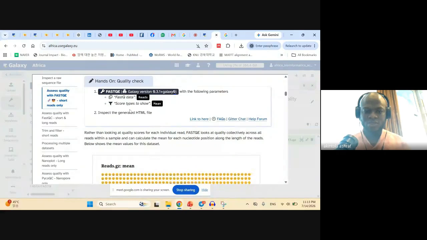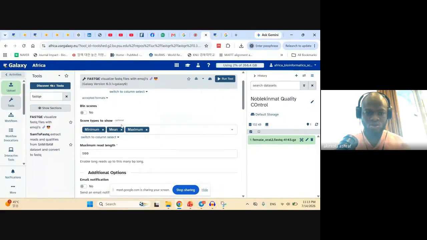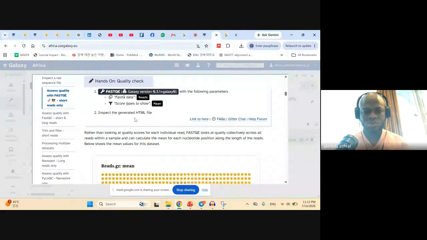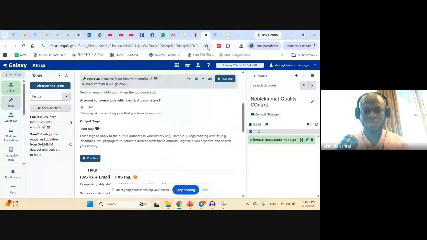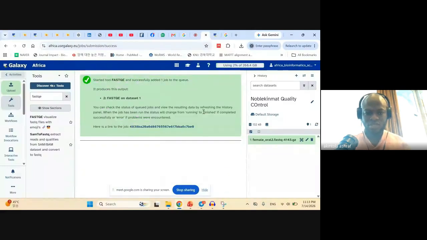So once that is done, score types to show, then main. Let's leave it as main. And then you can click on run. So you can click on run, and then your data, you see the FastQE. So you can visualize your FastQ files with emojis. So just to see how it goes.